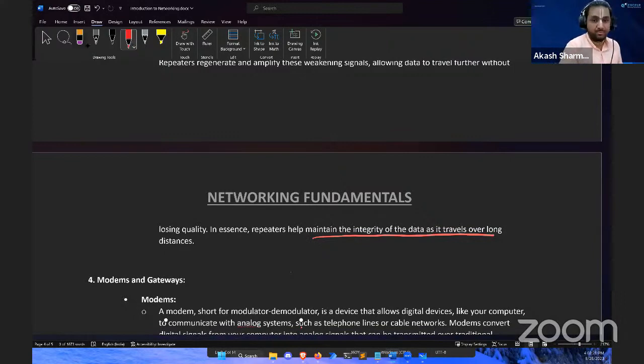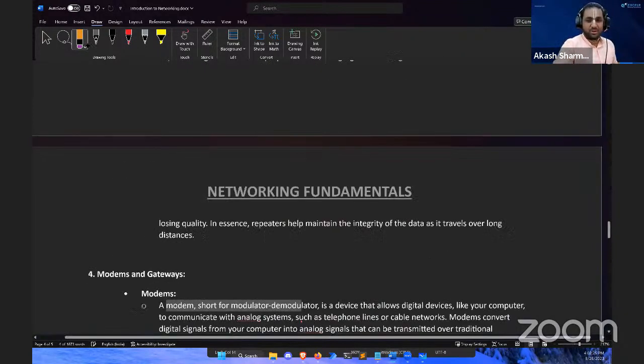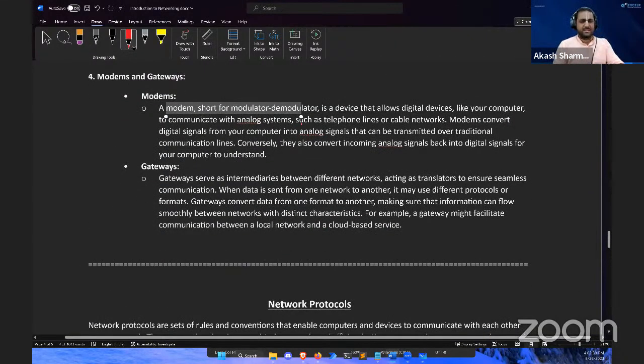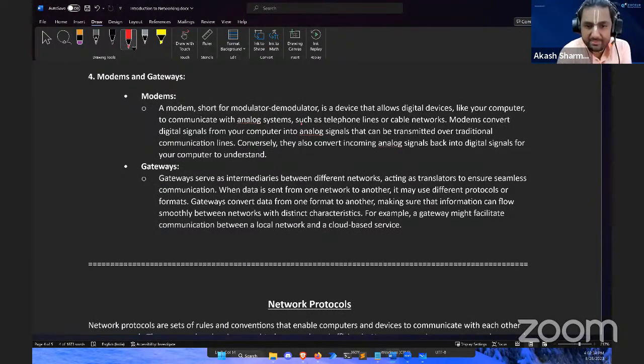Repeaters are good, basically, right? They're good people. You already know about the modem, I just explained that to you. We also understand the gateway. Gateways act as intermediaries between different networks, acting as the translator.